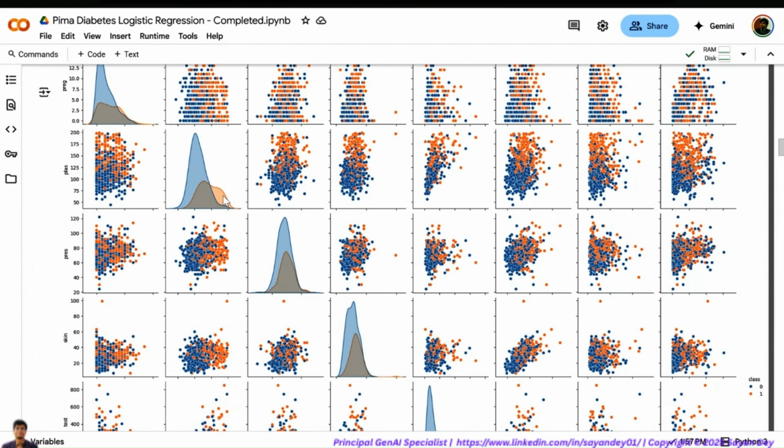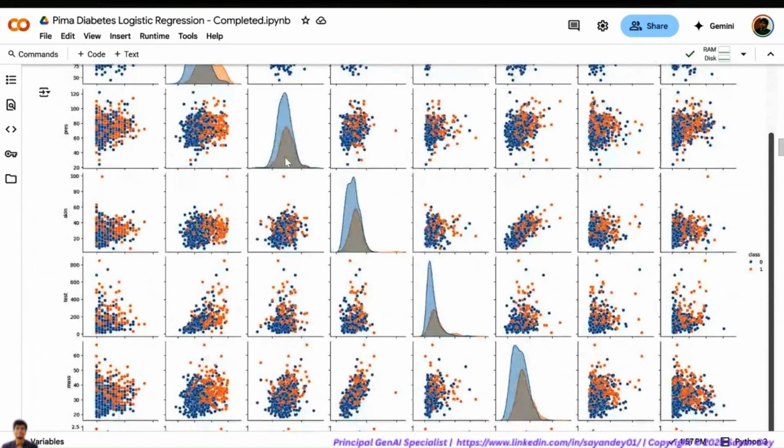Whatever you're seeing on the screen right now, the separation is kind of okay, but we aren't seeing a very good separation between the classes. That's important to keep in mind. You can see this is the blue class and this is the orange class. The other features you have are pressure, skin thickness, test, and body mass index. If you take a look at these other features, the separation is not that good between the classes. That's an important thing to keep in mind.